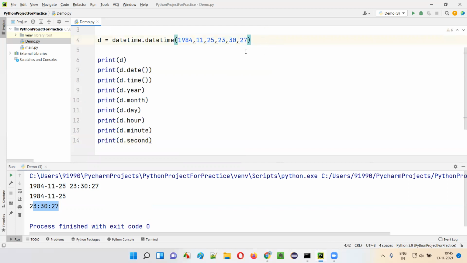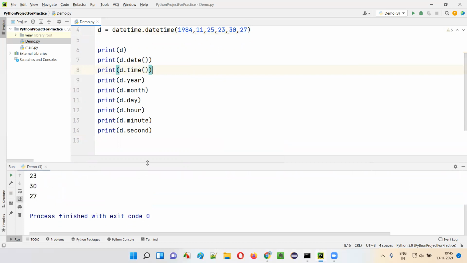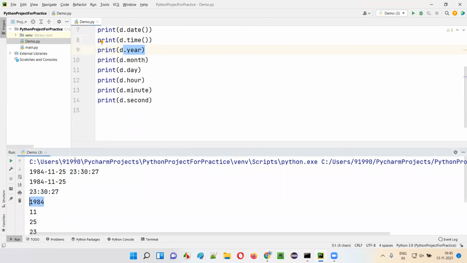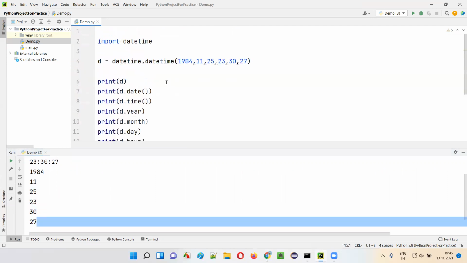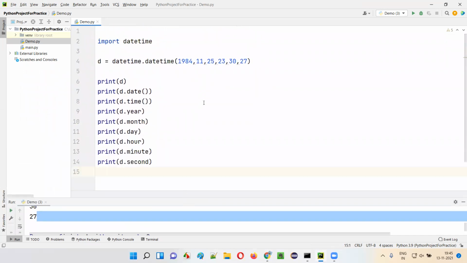Since I have not written any microseconds here, I am not going to use d dot microsecond. For now, till second it is fine. Run this code. We'll get to see that. When you print d, the entire date and time got printed. Here d dot date means only the date portion got printed, time means only the time portion got printed. Then year, month, day 25, hour 23, minute, and second got printed. Date, time, year, month, day, hour, minute, and second. Cool. So this is the way, guys.